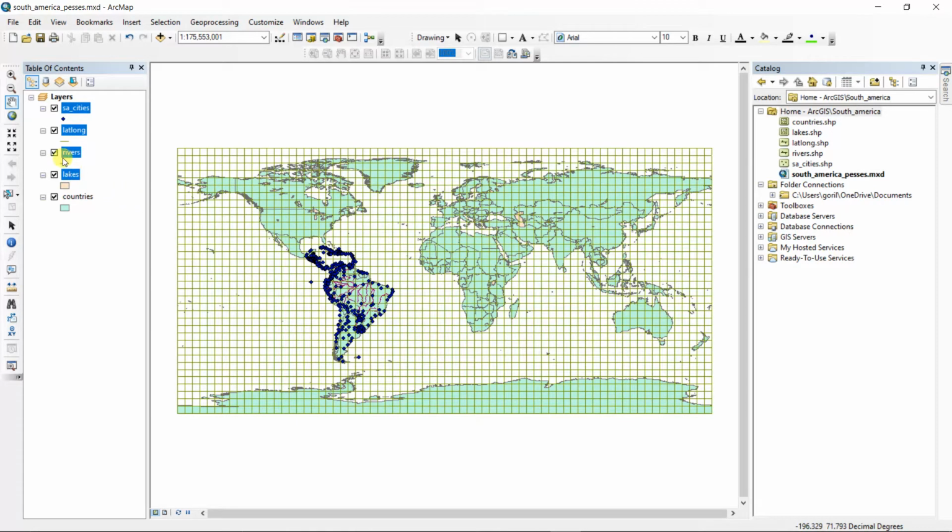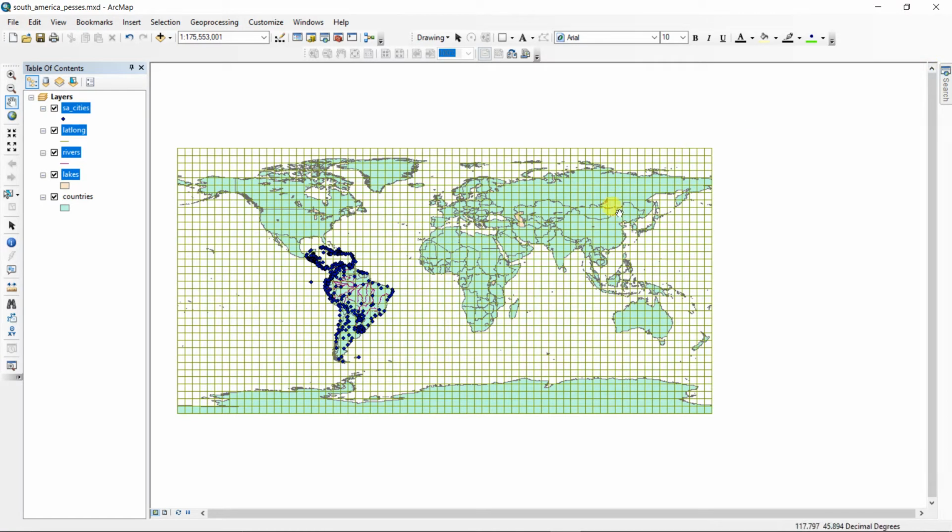All right. Now what I'm going to do is zoom in. Since this is South America, we don't care about North America or anybody else here. So I'm going to zoom in to South America to start with, just to make this a little more clear. I'm also going to close catalog because we're done with it for now.